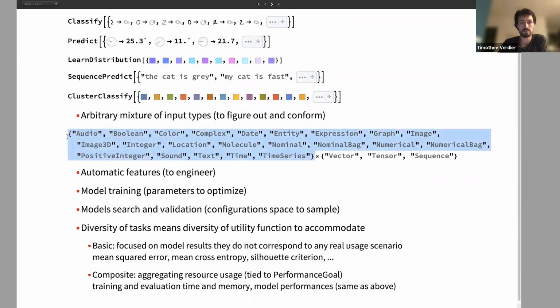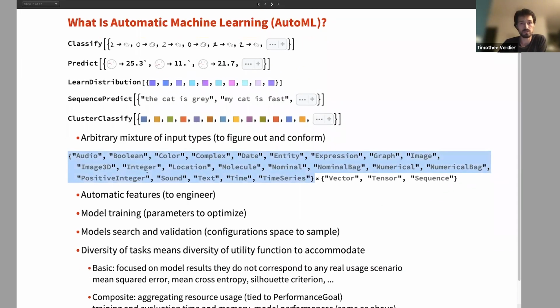So just here is a little memo about all the types we accept, and those can be vector, tensor, or raw array like sequences.